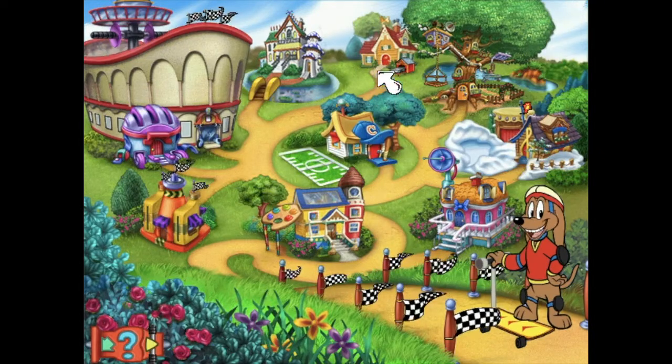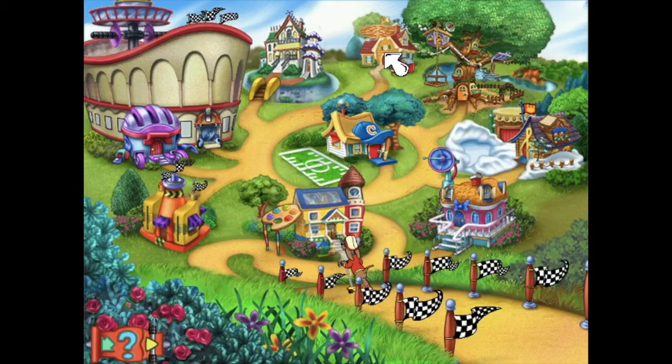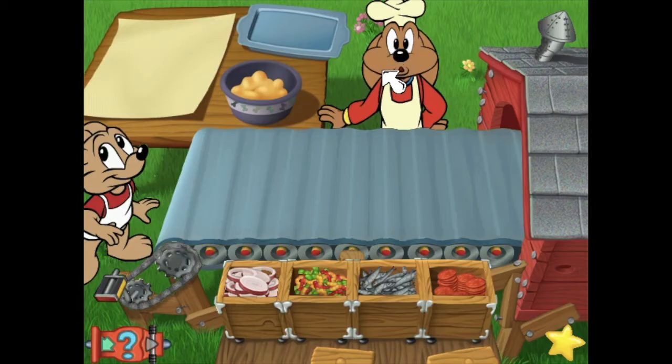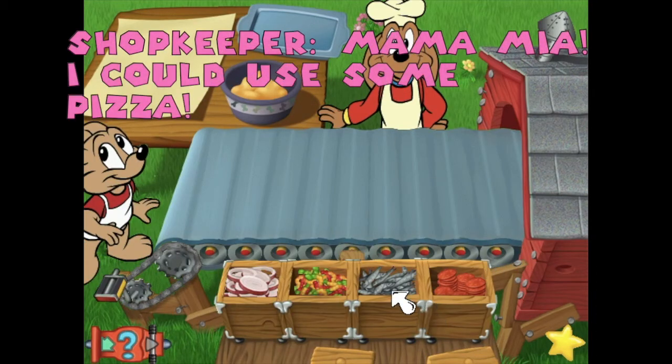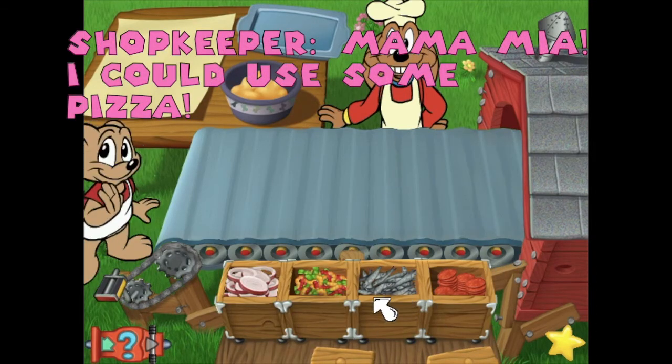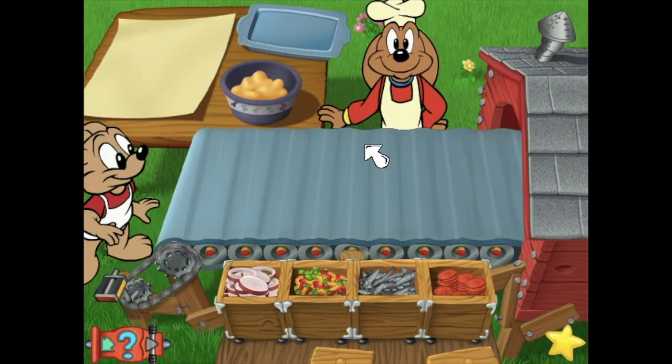Scooter fever is running wild. Let's make pizza. What makes a good pre-race meal? Pizza! Squirt will bring us orders from our race fans, and we'll use my pizza machine to make them.